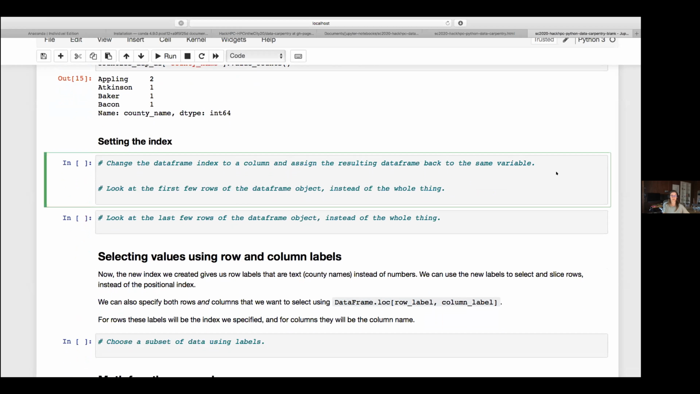There's a function to set the index in your data frame. And that function is, again, called the data frame dot set_index. And then you give it the name of the column you want to be your index. And that for me is county name. And again, I'm going to go to the front and assign this to a variable, which is the same data frame that I've been working with so far, just to make sure it gets saved to that variable.